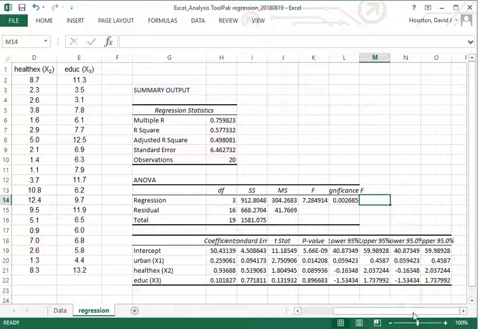It's closely related to the sum of squares. We can think of it as something like a standard deviation of the residuals. That's not quite exactly it, but that's a general idea.